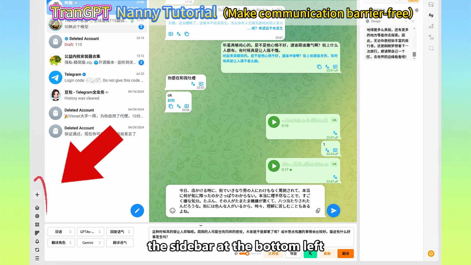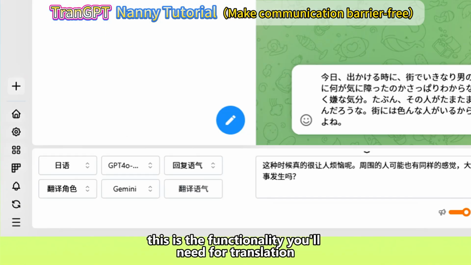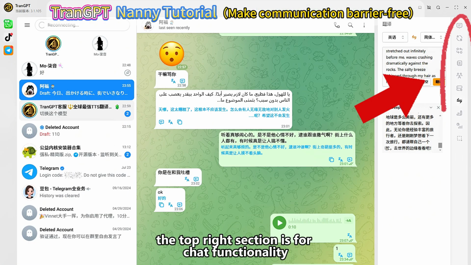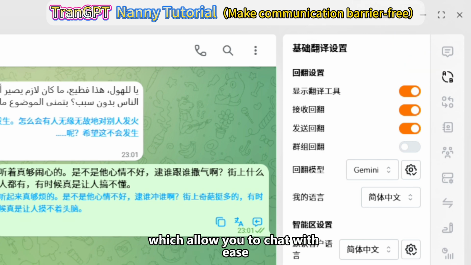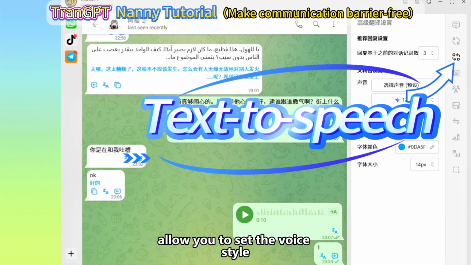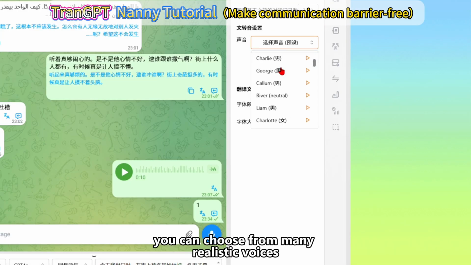The sidebar at the bottom left is for setting the software's performance, etc. This is the functionality you'll need for translation. The top right section is for chat functionality. The first is the basic translation settings, which allow you to chat with ease. The advanced translation settings allow you to set the voice style for text-to-speech. You can choose from many realistic voices.